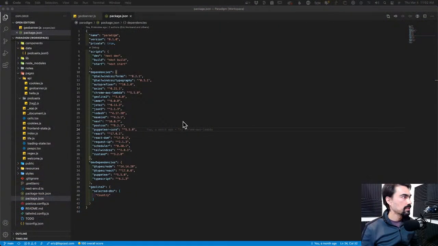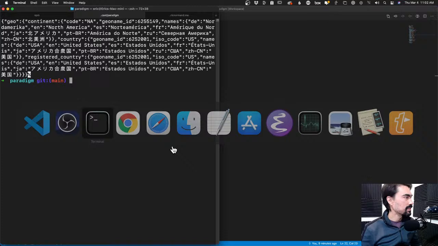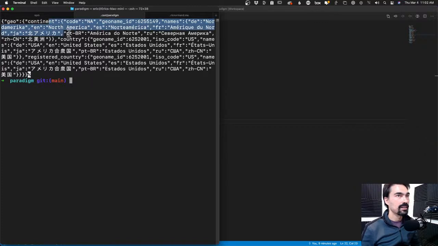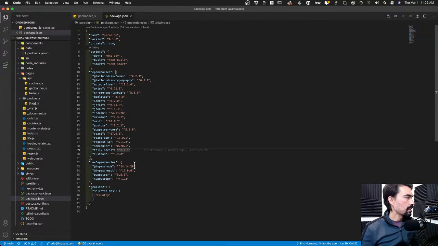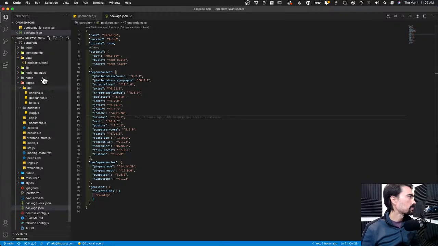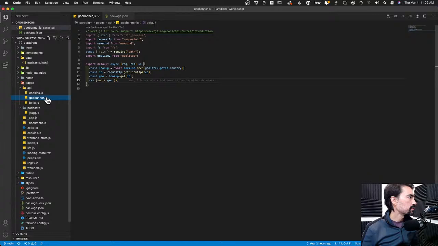I'm sorry, I'm on the wrong thing. I'm clicking on stuff and showing. I was trying to show this before, that it's got all the continent and country data in the response, and it's correct. And I was showing that I'm still using maxmind. Here, let me show you the code. Geobanner.js.